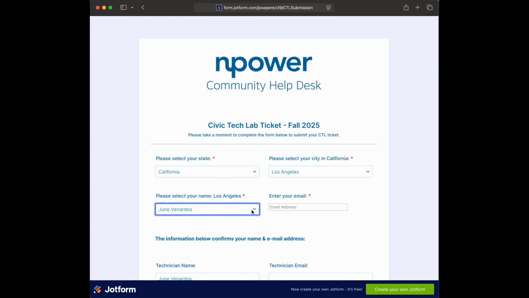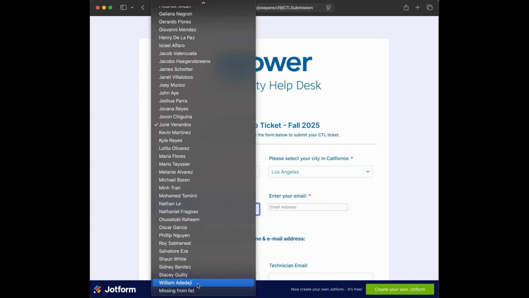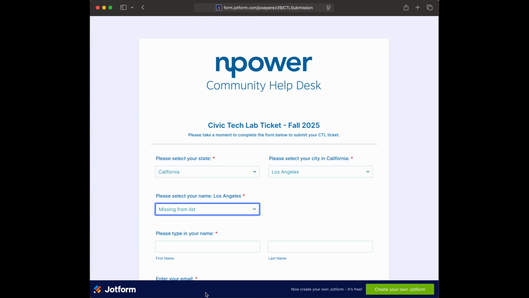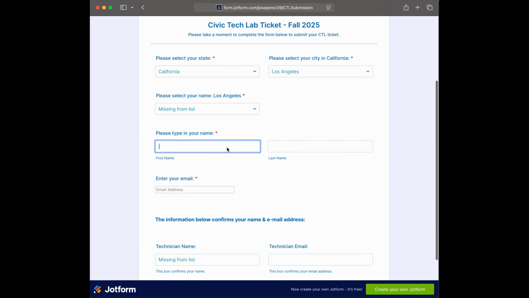If your name isn't listed, no worries. Scroll to the bottom and select Missing from List. 2 new fields will appear. Type your first and last name in the fields provided. We want to make sure you get credit for the ticket, so capturing your name is important.